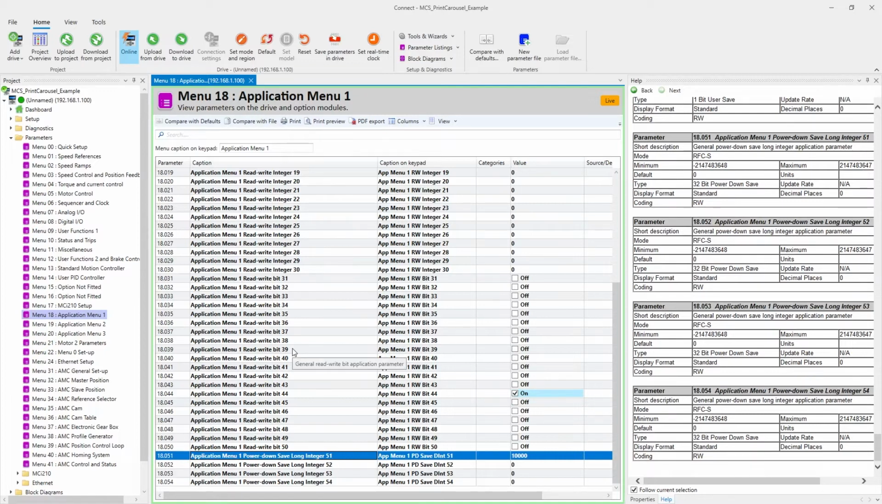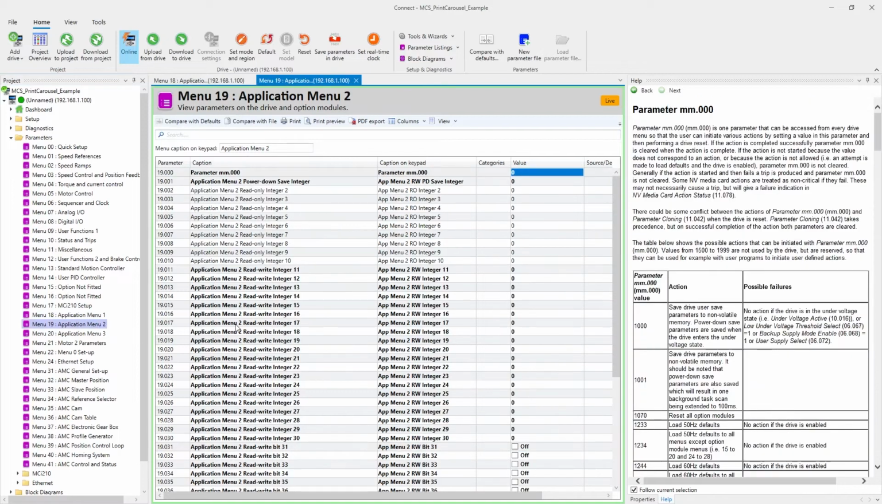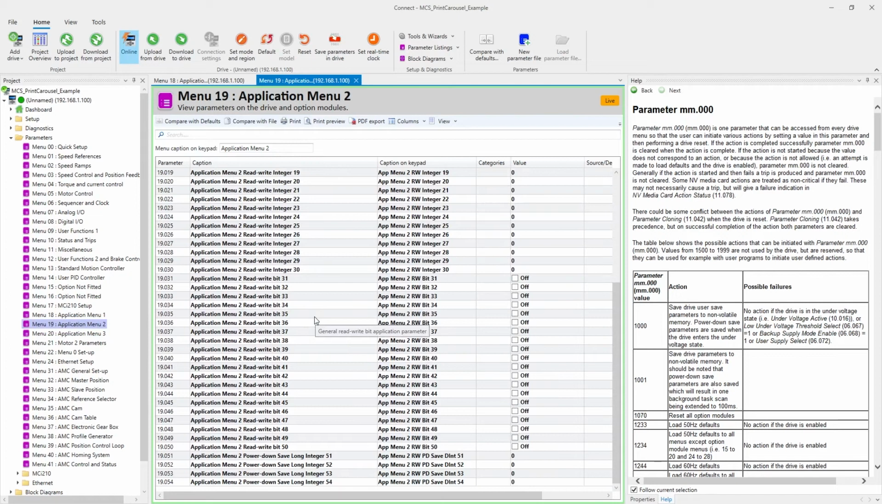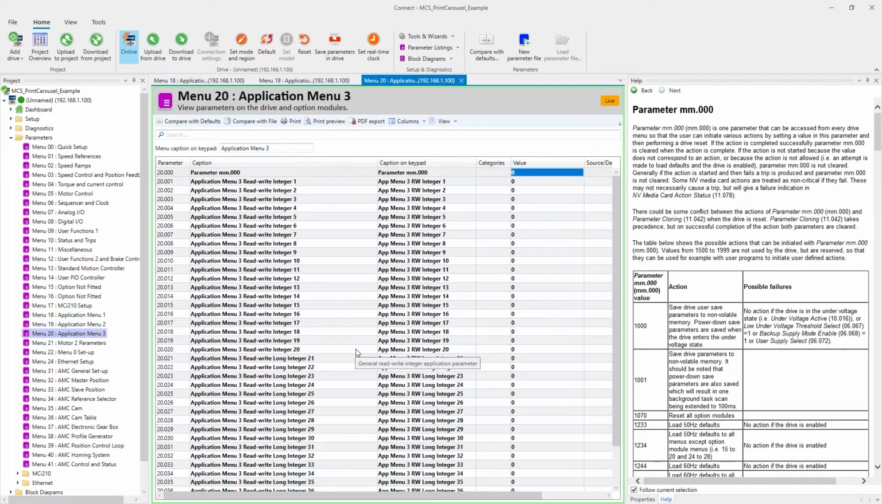So once again, with Machine Control Studio, the data type is critical. And now there are plenty of conversions in Machine Control Studio if you need to convert from one type to another, but it's best to use the native data type when possible. So we have parameters in menu 18. We've got more in menu 19. Same kind of structure. We've got still more in menu 20.